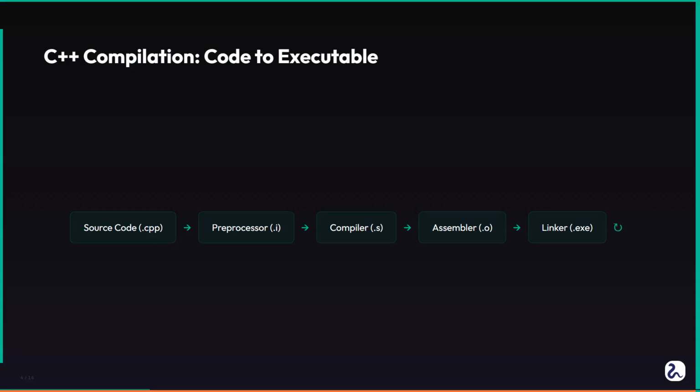Now that you understand why programming exists, let us look at how C++ specifically turns your human-readable instructions into something the machine can execute. This is the C++ compilation process, and it is a multi-stage journey. Think of it like a sophisticated factory assembly line. Raw materials, your source code, go in one end, and a finished, executable program comes out the other, passing through several specialized stations.